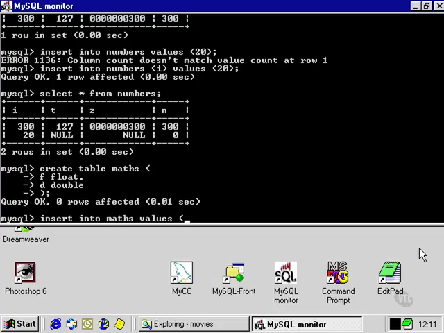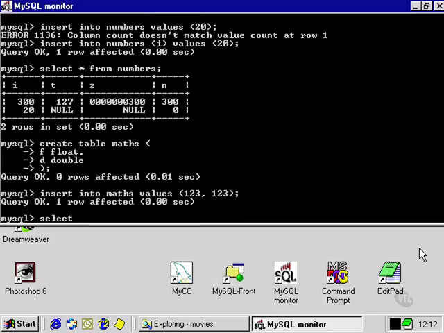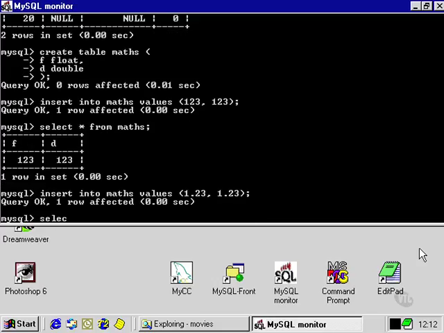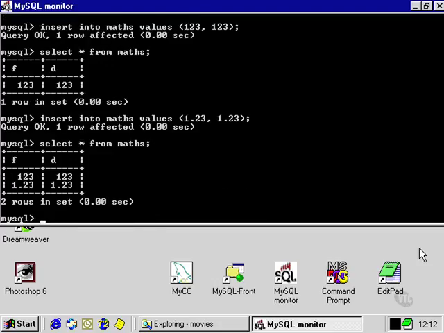If we insert into the maths table values, let's take very simple values, then it will effectively act as if these two floating point column types were integers. It won't look any different. The numbers have been added just the same way as they would have been were they integers. However, if we insert 1.23, we can see that the floating point column type is able to deal with fractions as well as whole numbers.